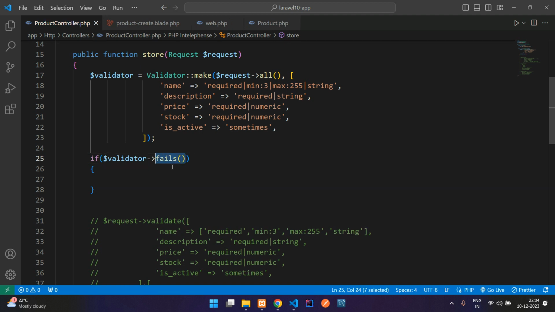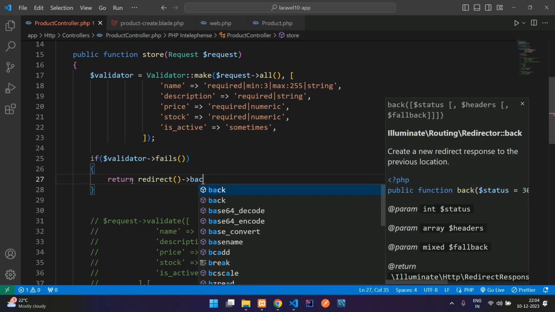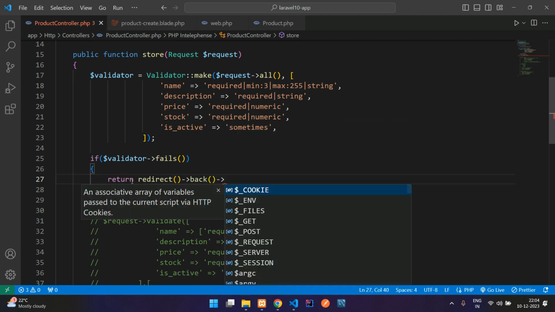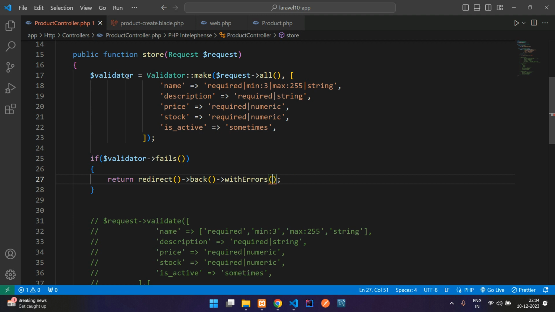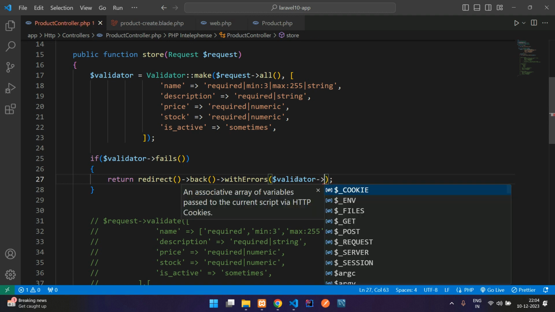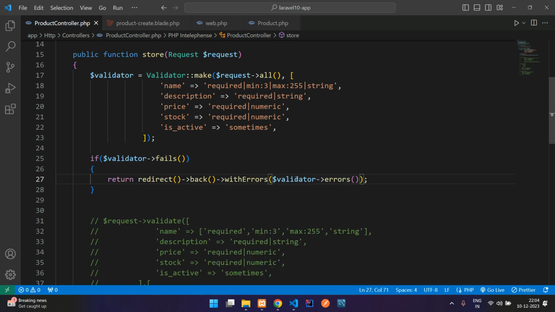Okay, so this is the main code guys. Here if it fails, then you need to return and redirect back with errors. So use the withErrors function, that is your validator errors list. So validator of all the errors. You have all the errors in one errors function, and you send that. And also I want to send all the request input fields. So you can get that with input.